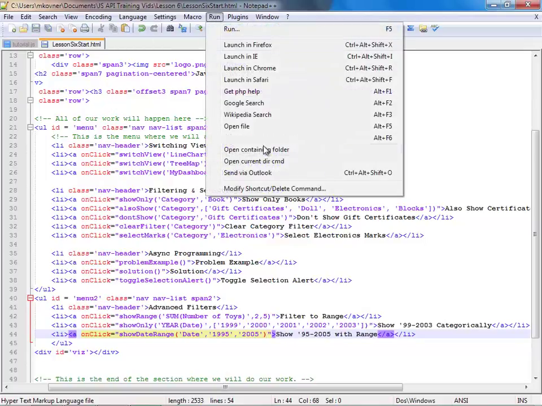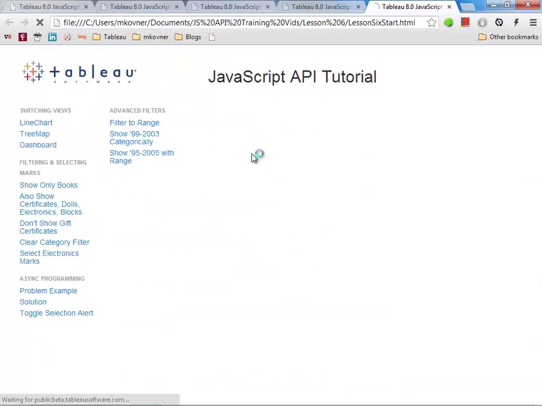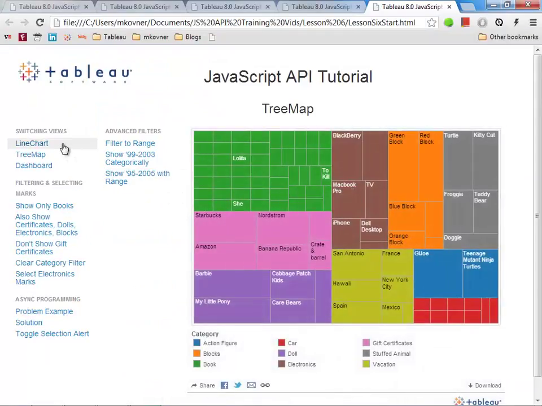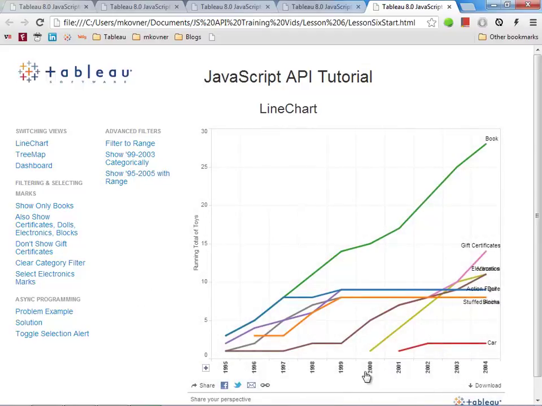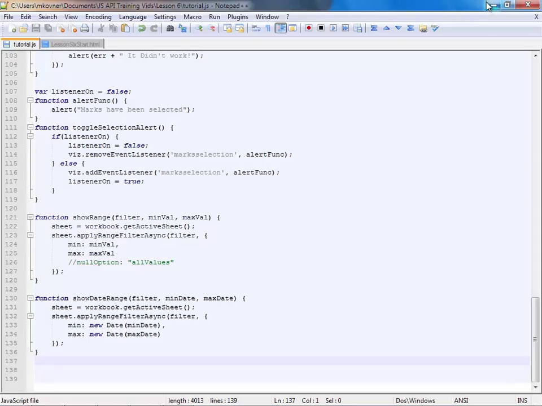And let's save that. Bring it into Chrome. We have our new button. Once again, we'll go to our line chart and we'll filter from 1995 to 2005. Now, because we used apply range filter async the same way we did in show range, the behavior is going to be pretty similar. That is, we can comment out min and give it only a max, or max and give it only a min, etc. We could use that null option if we'd like.